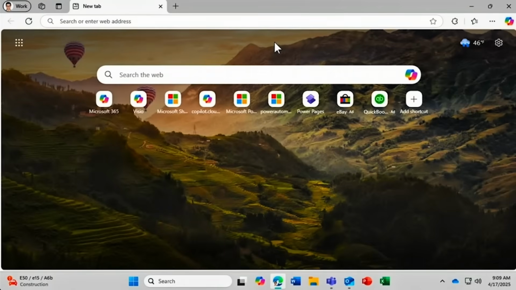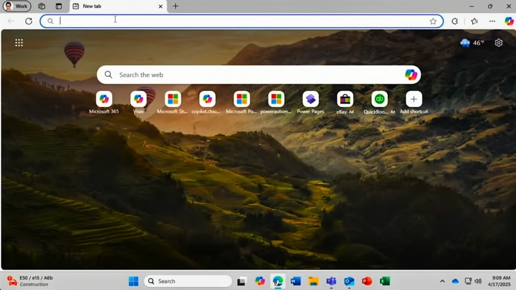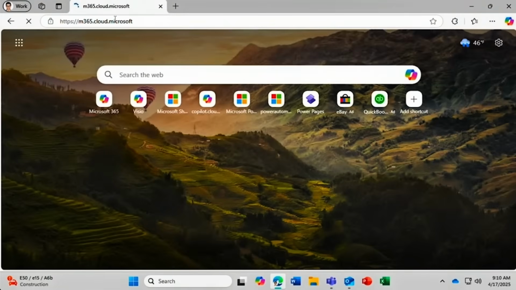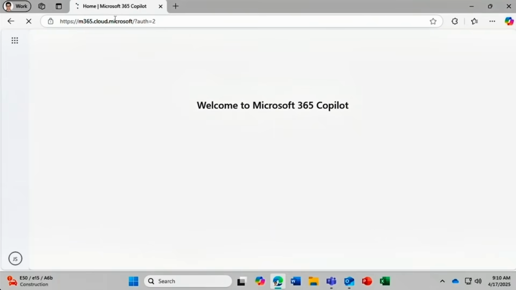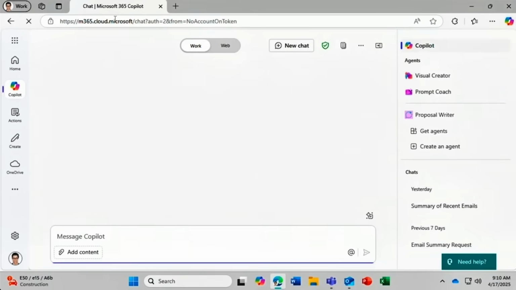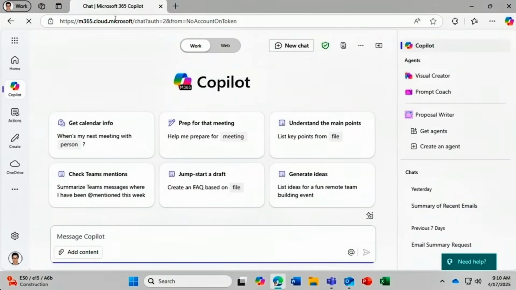Starting in the Edge browser, navigate to m365.cloud.microsoft to reach the Microsoft 365 Copilot. Now, I'm already signed in with my Microsoft account. If you're not signed in, you'll be prompted to do so. Let's start by exploring the left navigation.